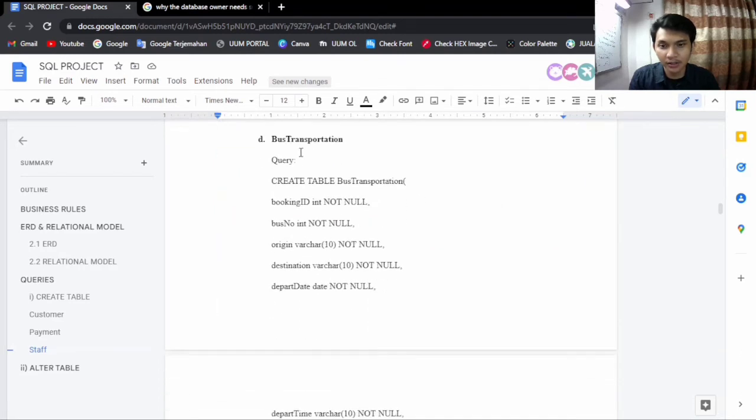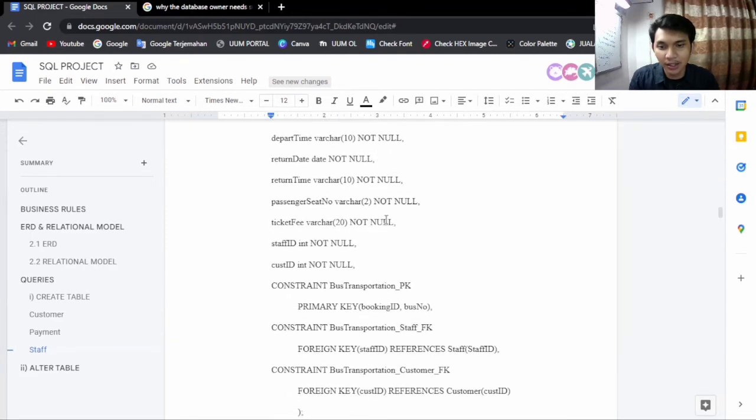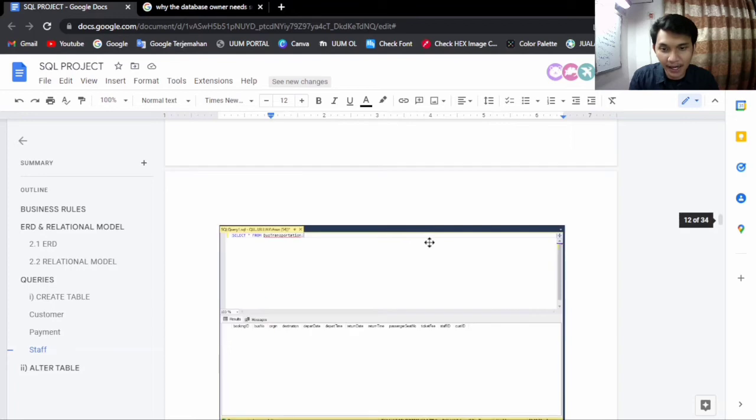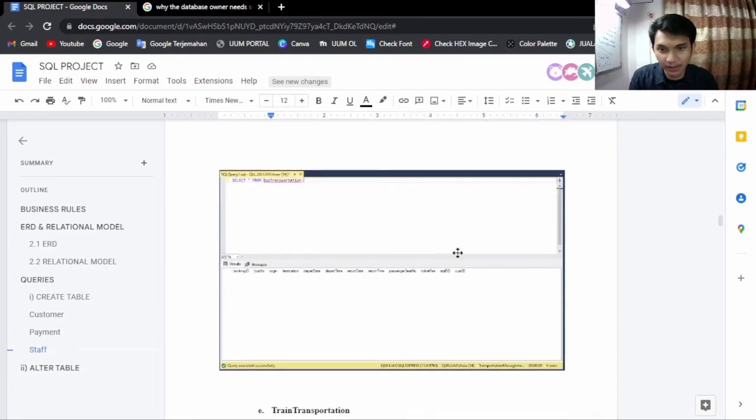And then for the bus transportation, we make the table bus transportation with these queries. In this case, we have two primary keys because we need unique information. Booking ID and bus number are unique, so we can identify them as the primary key. In this table we have staff ID and customer ID as our foreign keys. Staff ID references staff, and customer ID is from customer. And then this is the screenshot from bus transportation.